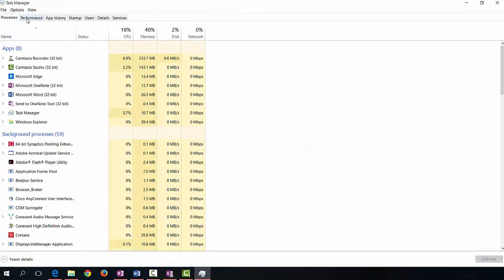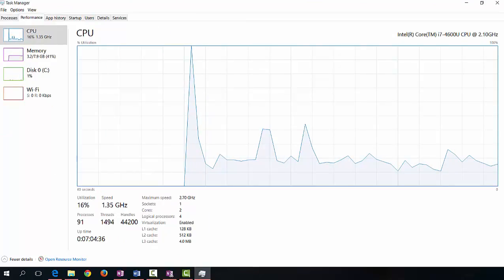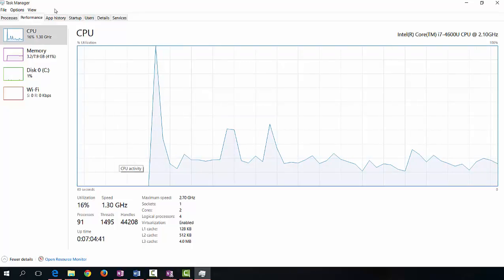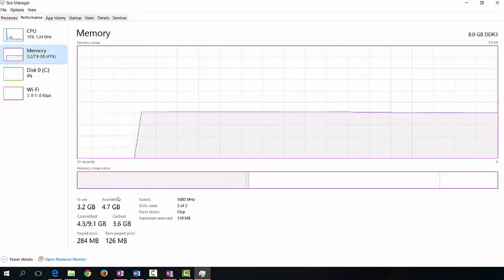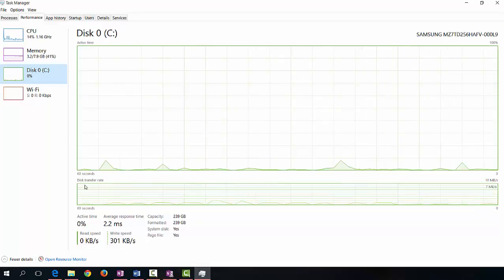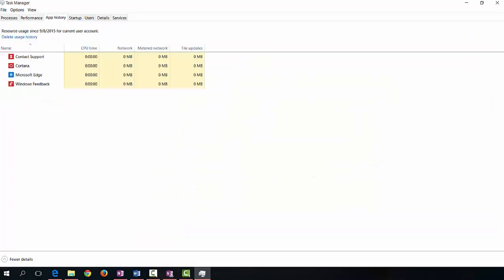Beside the Processes tab is the Performance tab, which shows your CPU utilization. It also shows how much memory we have available and how much is currently in use by the programs we're running. Also, the disk percentage as well is here, the capacity of the drive. I have a 239 gigabyte SSD drive. It shows your Wi-Fi performance as well. We can see our application history.